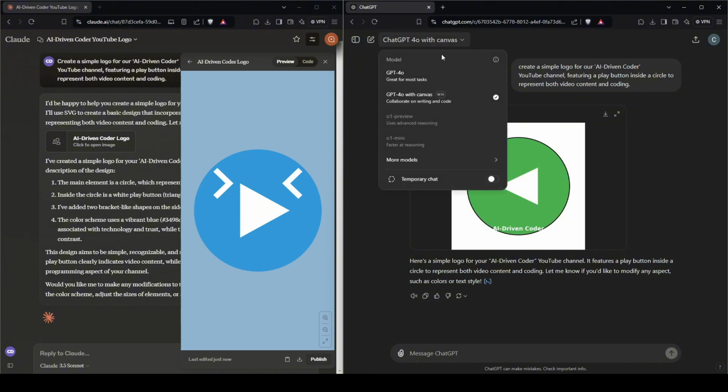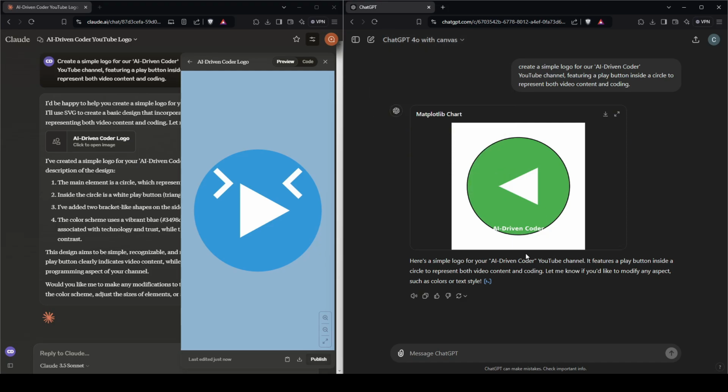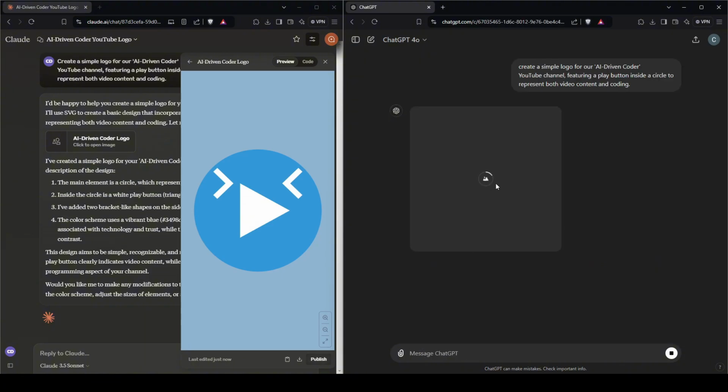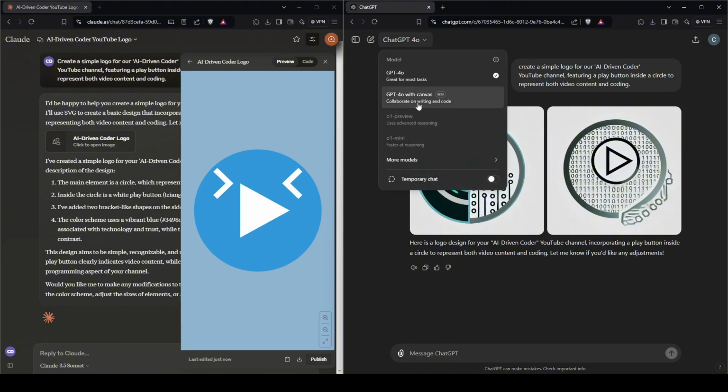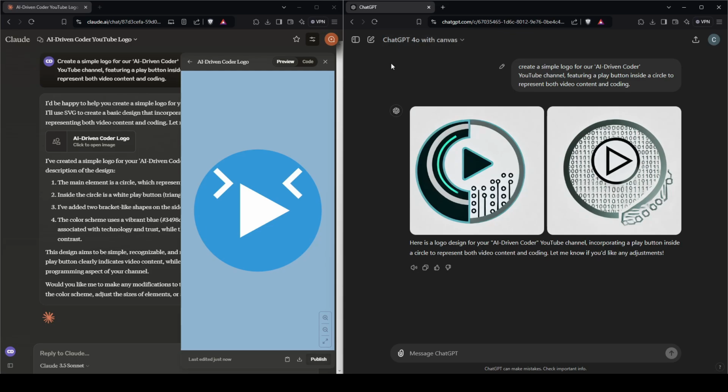If we use a different model, for example GPT-4o, then it will actually create an image. Let's try that. See, this is a real image, PNG image or JPEG image, but it's different from the Matplotlib and SVG format. So this is an actual image that was generated by ChatGPT. But again, we're not comparing the whole features of ChatGPT with Claude, only the Canvas feature and Claude Artifacts.